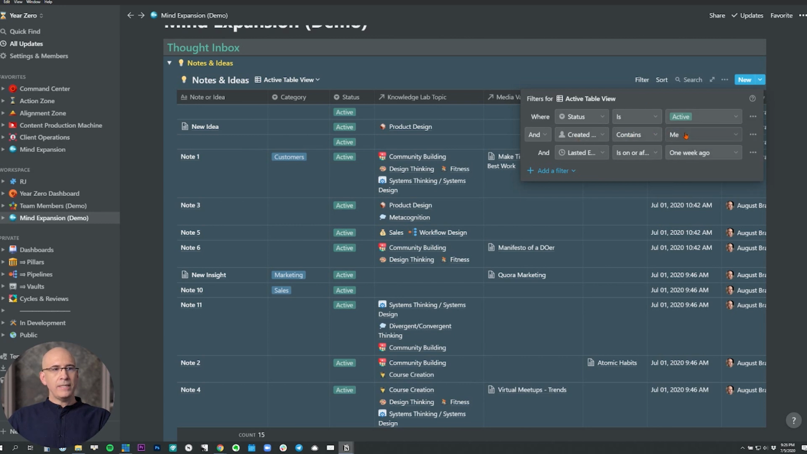Created by contains me. This is important if you're working with a team. If you're not, then you don't need this. If you're working with a team, it's important to have this filter here, that the person who created the note contains me. It should not be your name. It should be me.